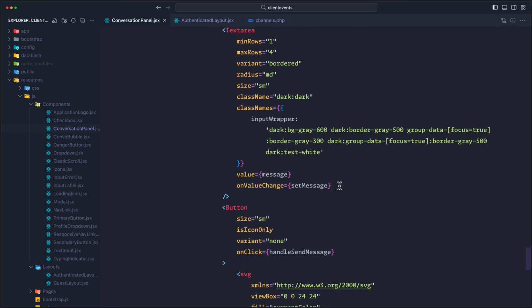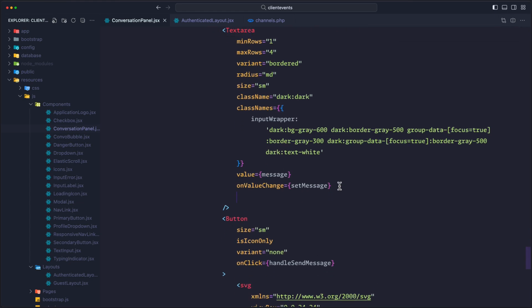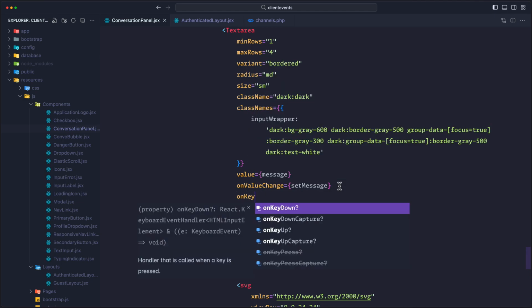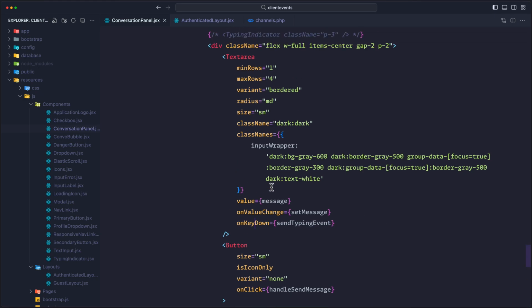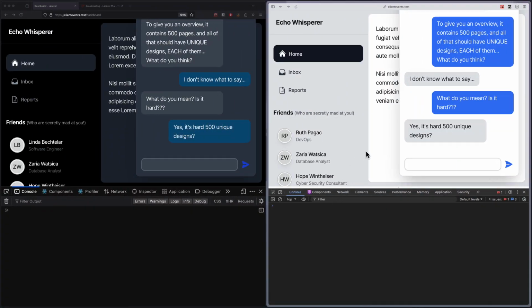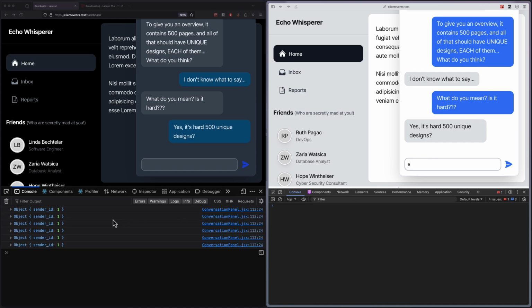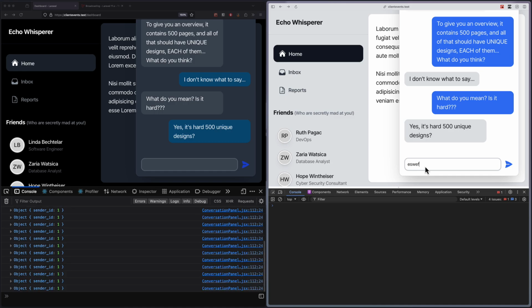Let's emit an event using the onKeyDown event handler, and we'll simply pass the send typing event to trigger our function. All right, let's go back to our browsers. Let's try typing again. When we type a message, you'll see in the console on the other side that our client-side event was received. As you can see, when I type again, our log in the console just adds to it. So it's working.